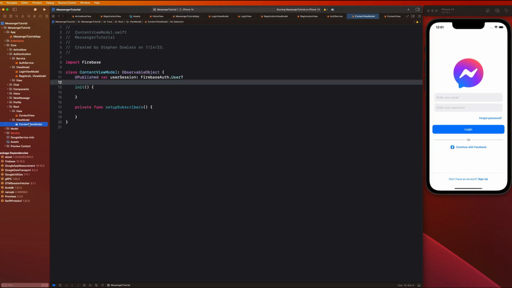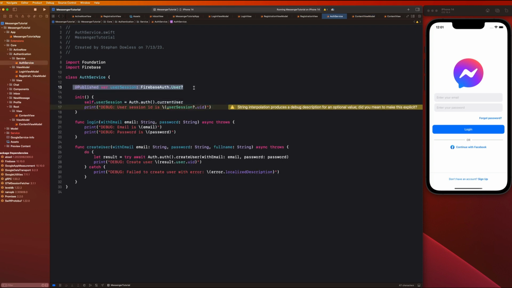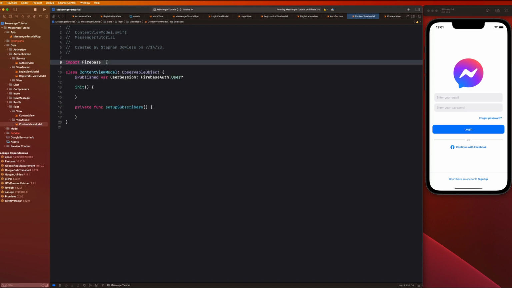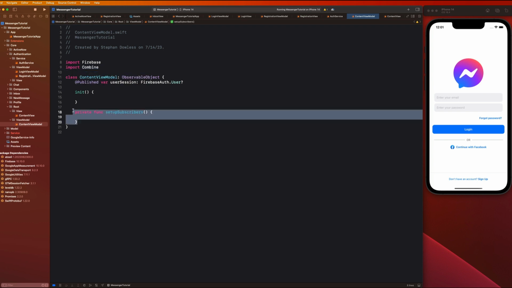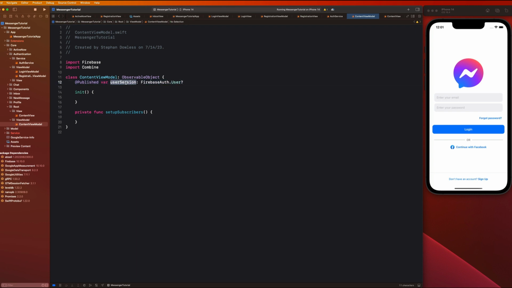We just need to go back to the content view model and figure out how to populate this user session. So if you guys remember, this user session is inside of our auth service, right? So that's where we're populating it right here. So basically what we need to do is listen for updates on this user session property from our content view model, right? So we're going to use Combine to do that, guys. So let's go back to your content view model and say import Combine. And in this setup subscribers function, we are going to subscribe to updates on that user session property that's inside of the auth service, and then populate our user session property here inside of the content view model.